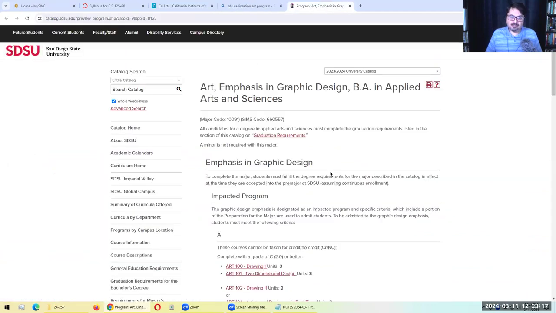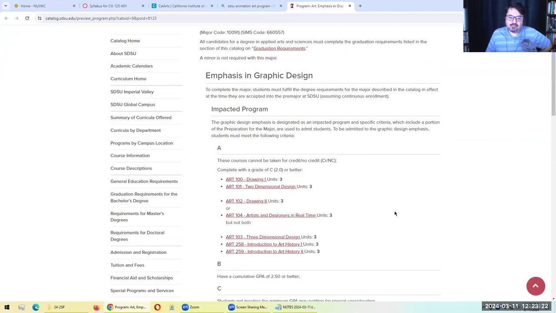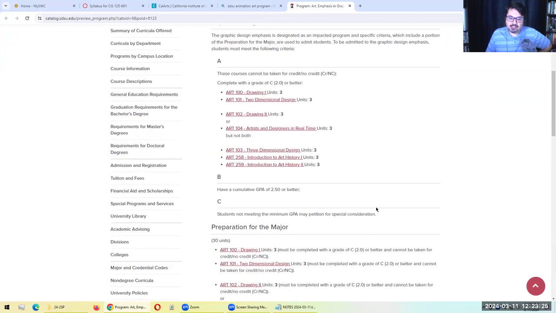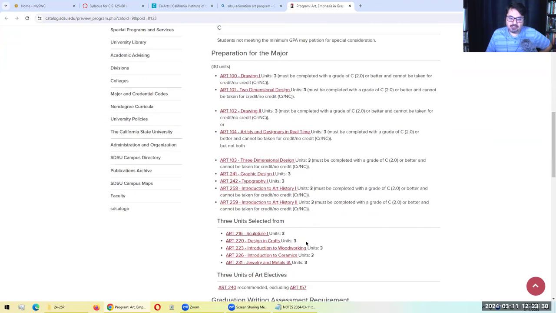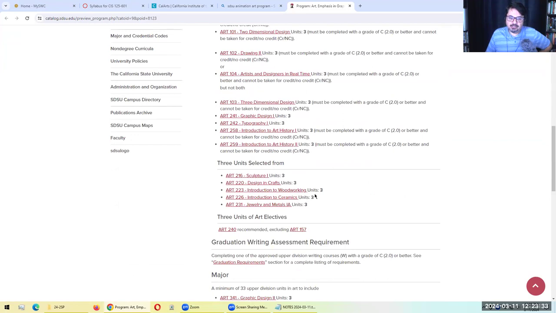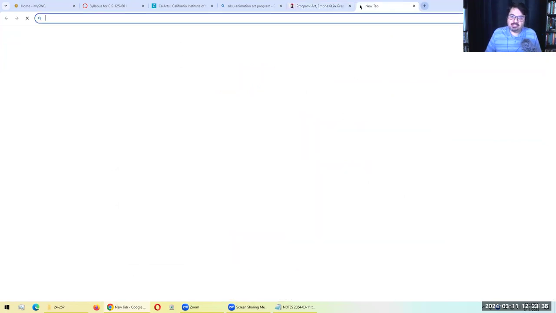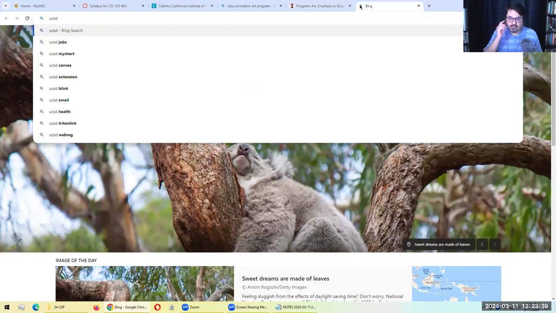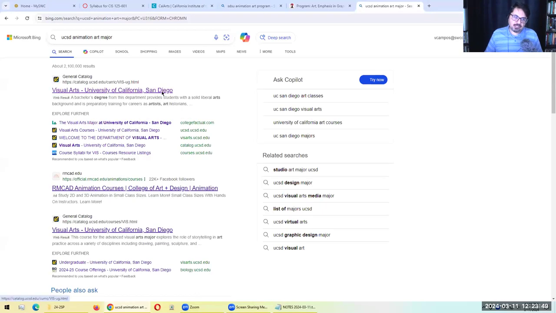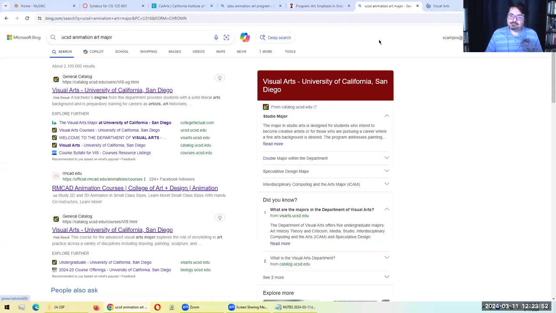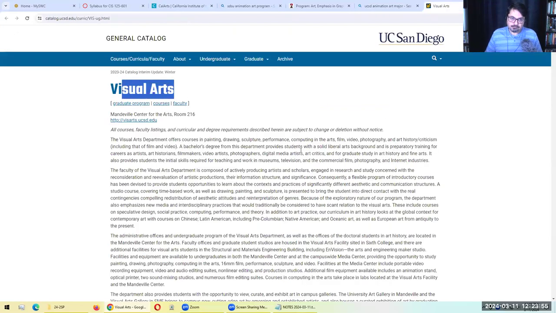At SDSU, for example, Art Emphasis in Graphic Design, BA in Applied Arts and Sciences, various art classes, three-dimensional design, etc. in the major, 2D design, 3D design, graphics, sculpture, etc. So you can drill down there in detail, and same thing with UCSD. Obviously, the big four-year colleges in the area and beyond, animation art major. All the big colleges also have their department on these things. Visual arts.